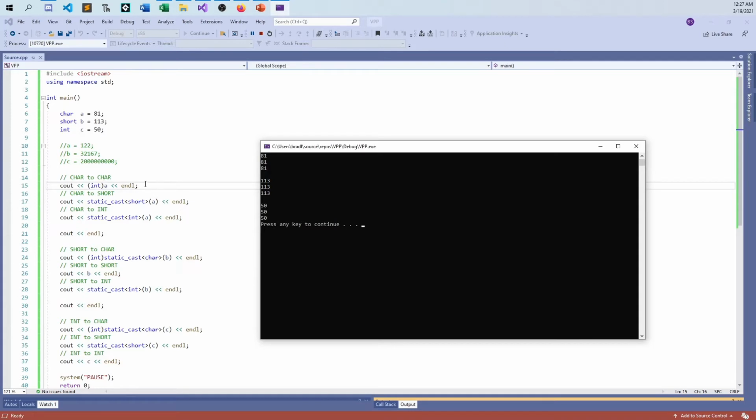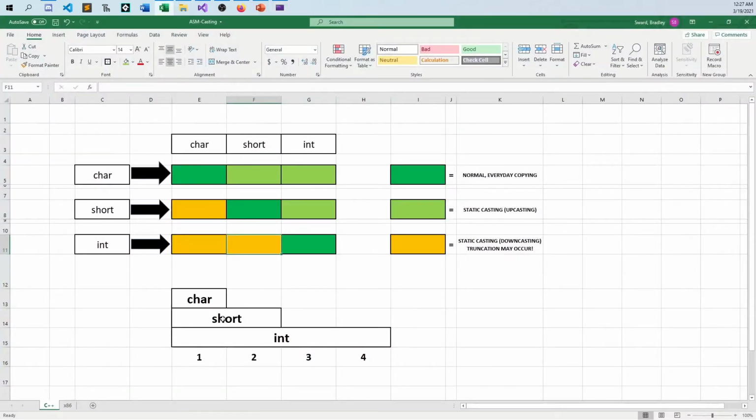Whenever I take in this 81 and I try to upcast it from character to short and character to int, everything's fine. Same goes for short to character, short to short, short to int. Downcasting works because the value inside the short fits inside the same space as a character, and the same with int here. It fits in this 2-byte part of the value, so if I chop it off, none of the data gets lost. So basically all the data is stored in here, and once it gets chopped either here or there, it doesn't get lost at all.